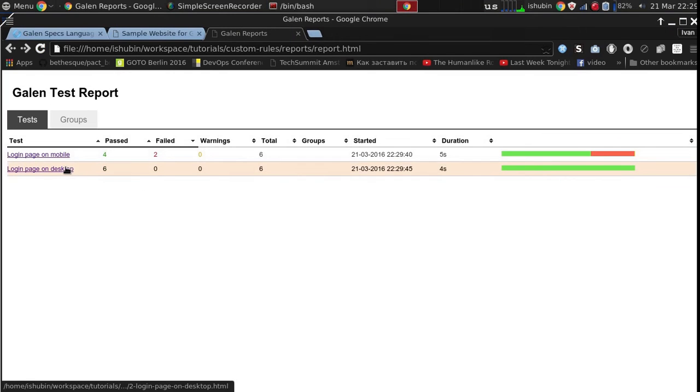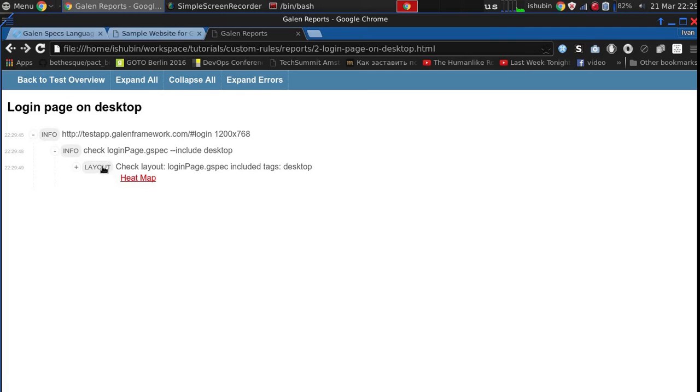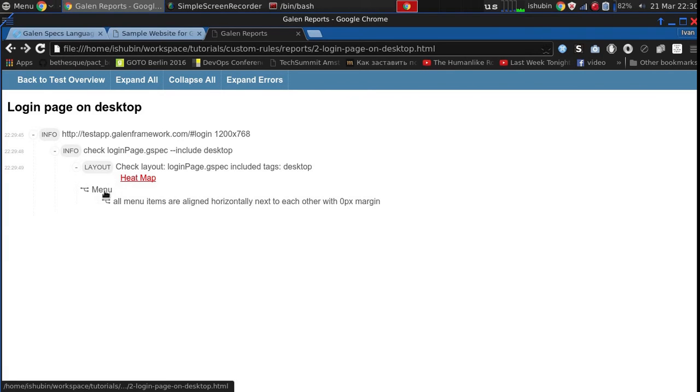If you open the report, you will see here we have a menu section, and then we also have the statement from the custom rule. So all the validations generated within that rule are reported under this statement, which is actually a very useful feature for reporting and reading the reports.